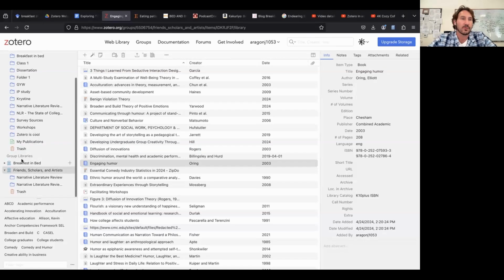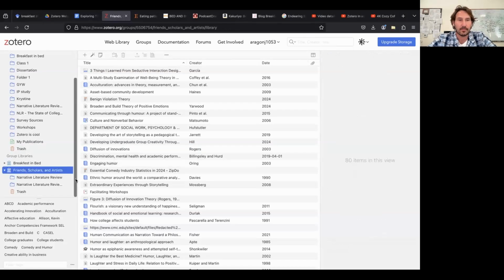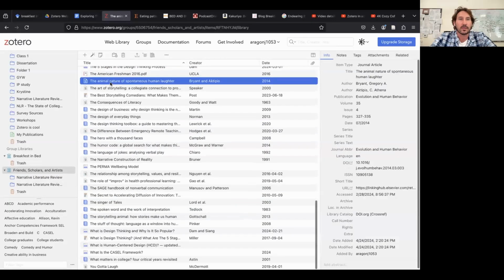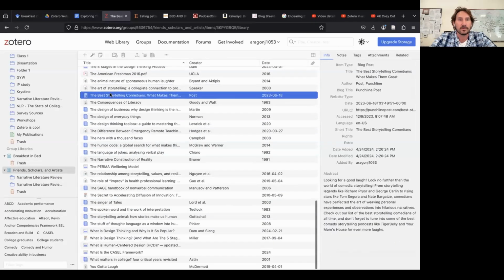You can create these group libraries. So let's say you're working with your PhD advisor or something like that, and they're reading your paper and you don't want them to have to go and find all the sources to be able to check them as they're reading through. I have one here, friends, scholars, and artists. This is a shared folder. People I'm collaborating with, I can give them the link or add them in, and they can look at my reference page and find it in here. They don't have to log into the library or get behind the paywall. The PDFs and everything's in here already.